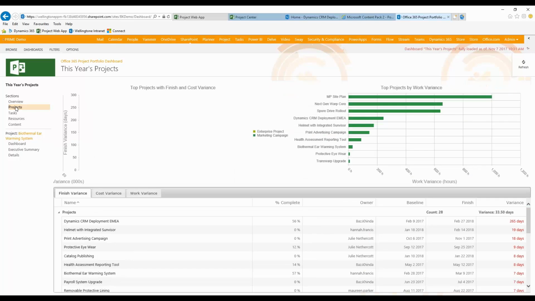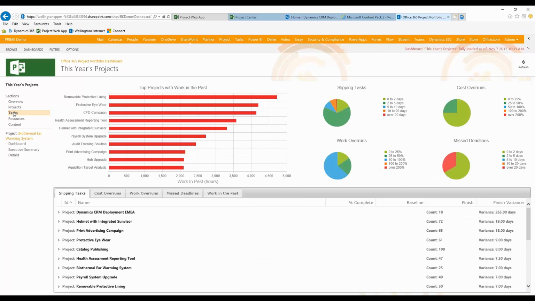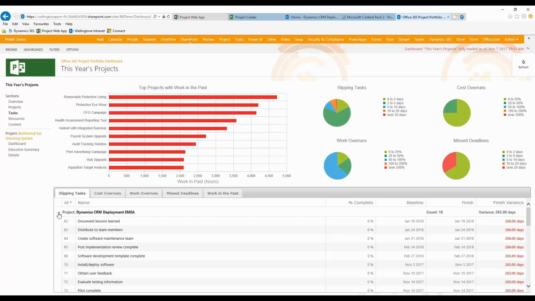You've also got a number of other reports available out of the box, which I'm just going to whiz through very, very quickly. So this one is task level, so top projects with work in the past, number of slipping tasks, cost overruns, and you've got the capability here at the bottom of actually expanding certain projects out to get visibility of what's going on at a task level as well.